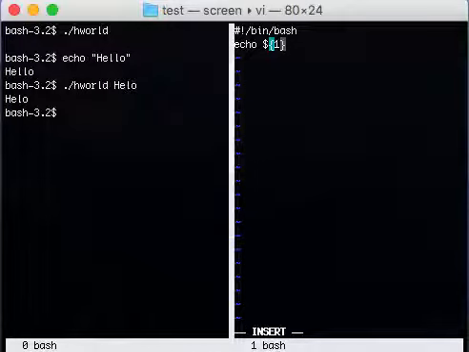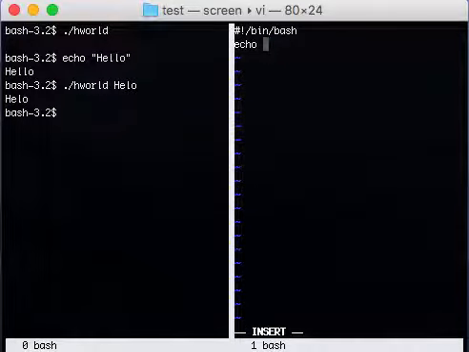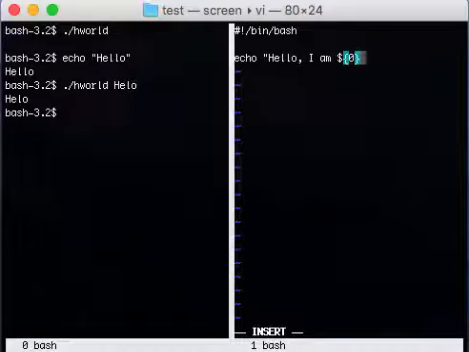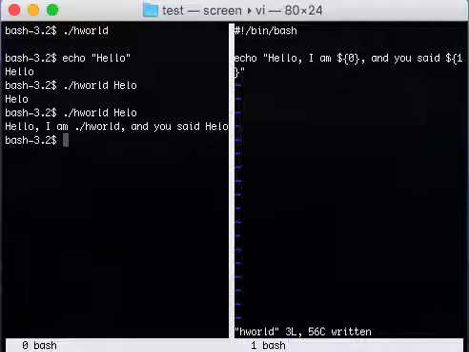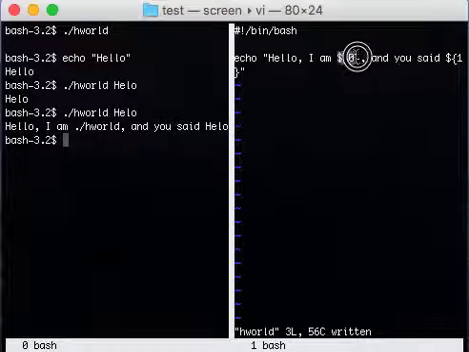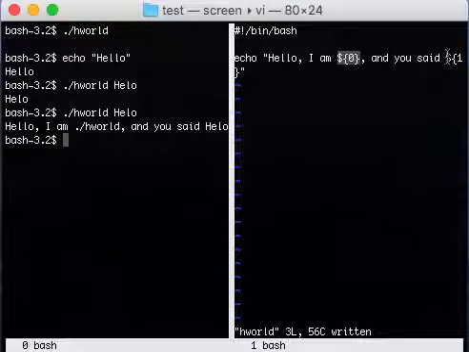Similarly, we can also fetch the file name. So we can do something along the lines of hello, I am, and you said, okay. So if we do this, it says hello, I am hworld. So this gives me the file name. So $0 gives me the file name. $1 gives me the first argument that gets passed in.